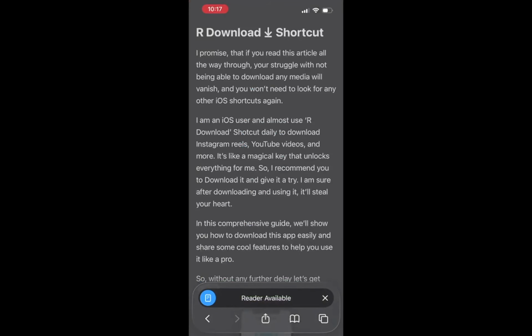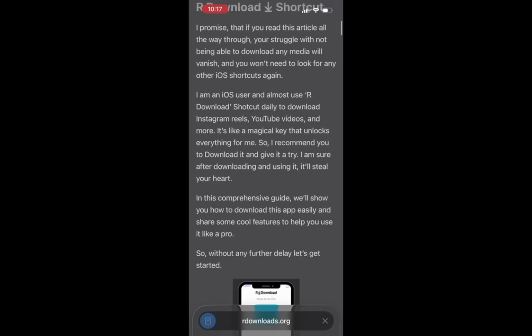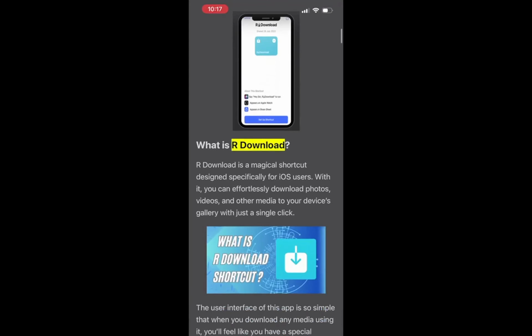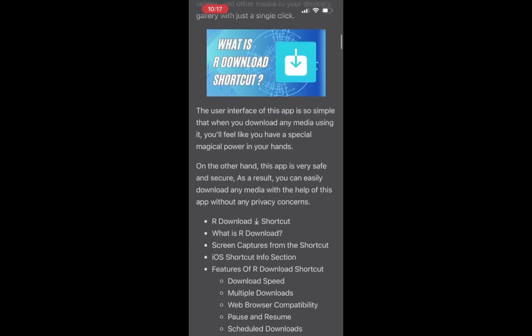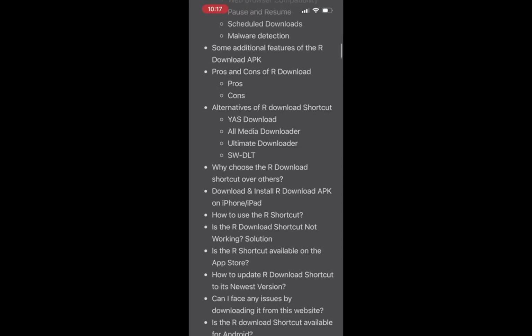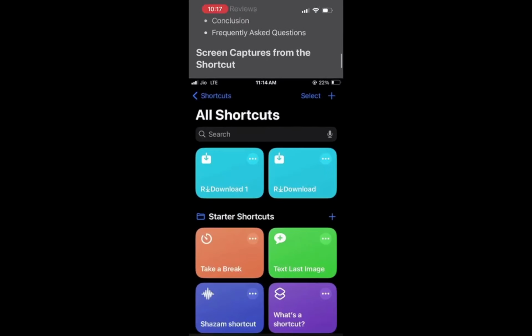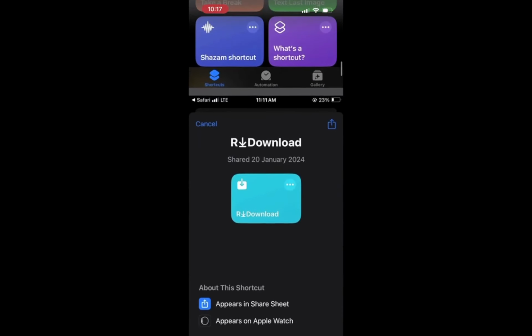It is crucial to ensure that you are on the official site to avoid any potential security risks. This step sets the stage for everything else you will do, so take your time and ensure the site is loaded correctly. Once the website is loaded, tap on Download Shortcut.